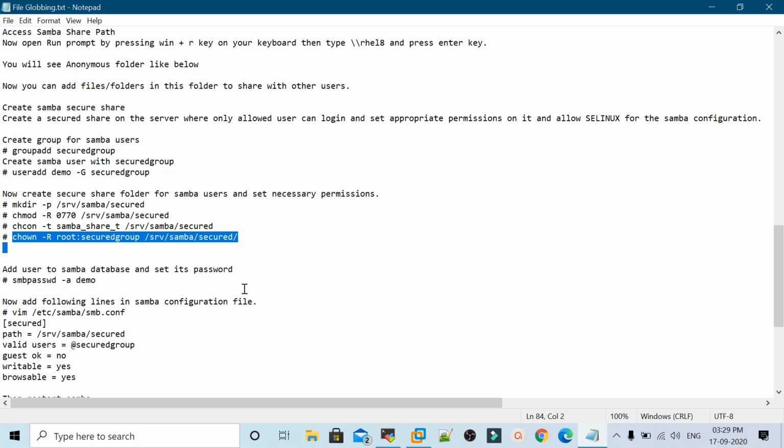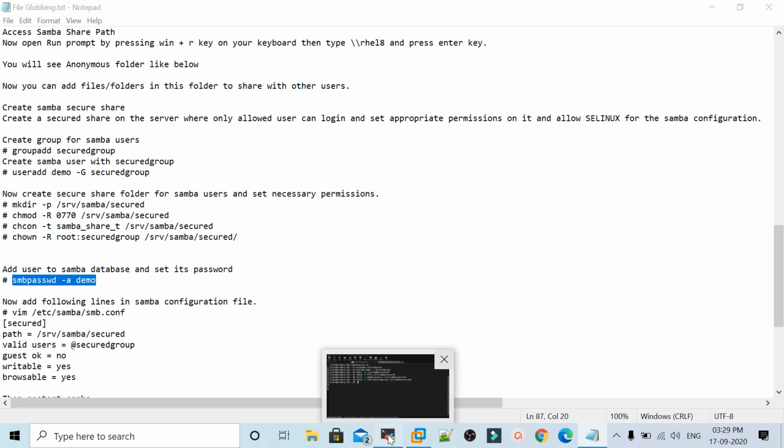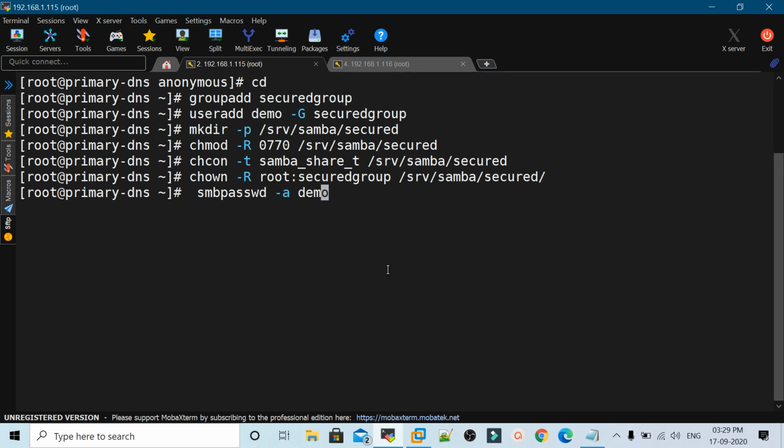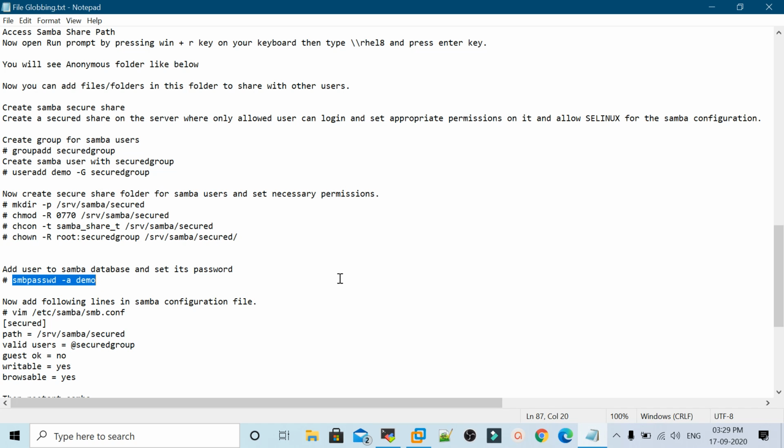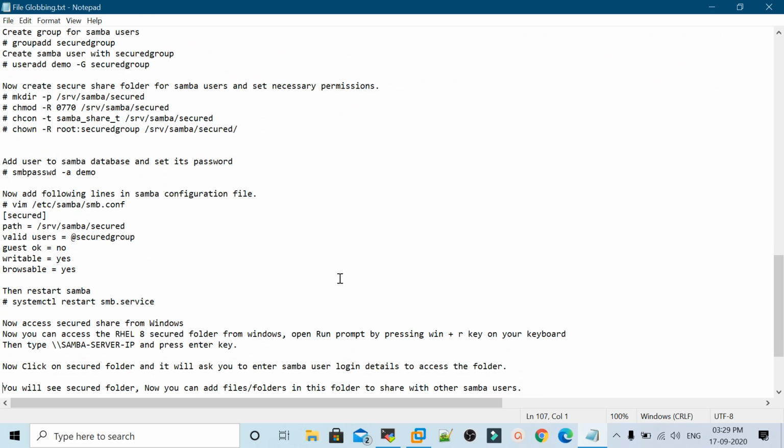Now we will add a user to the Samba database. For that we will execute the smbpasswd command: smbpasswd -a demo. Here set the password for this user, and we will make the changes in the Samba configuration file as well.